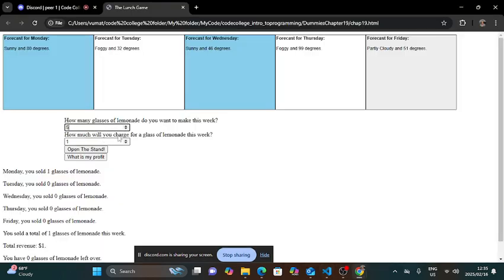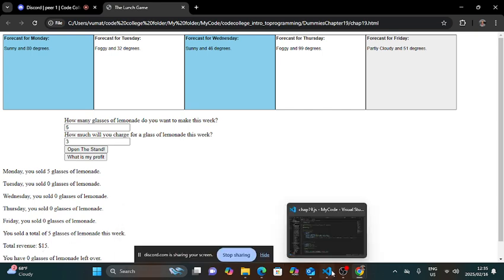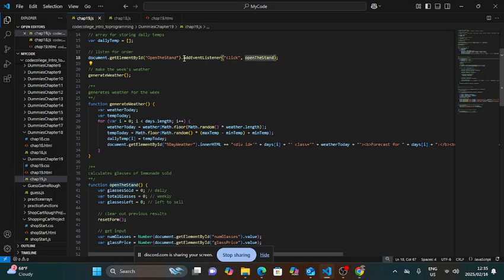So when you choose the amount of lemonade you want, and how much you'll charge for a glass of lemonade, when I click open the stand, it's clickable and it shows the results there. That's because of that line of code that accesses the ID open the stand and adds the event listener to click. Then we have generate weather, which is a function that's called. So it makes the week, it generates the weather for each day of the week, basically.